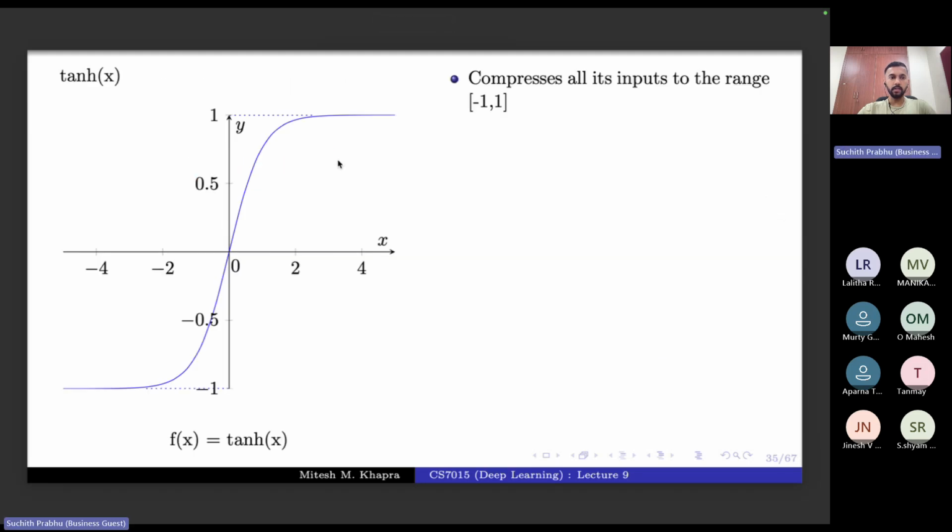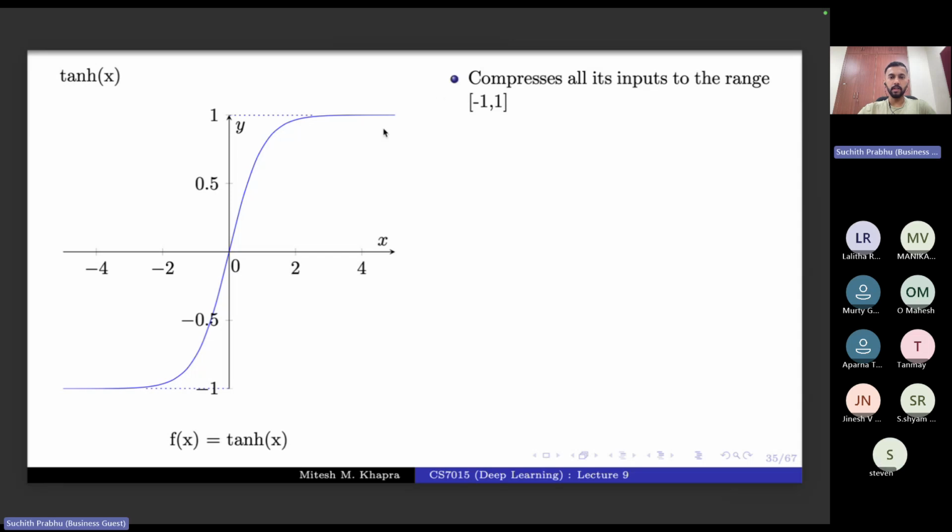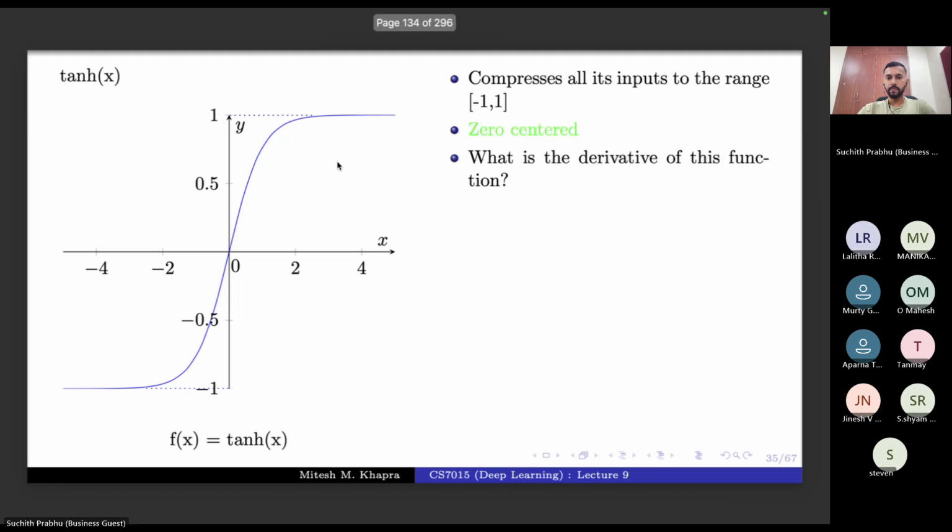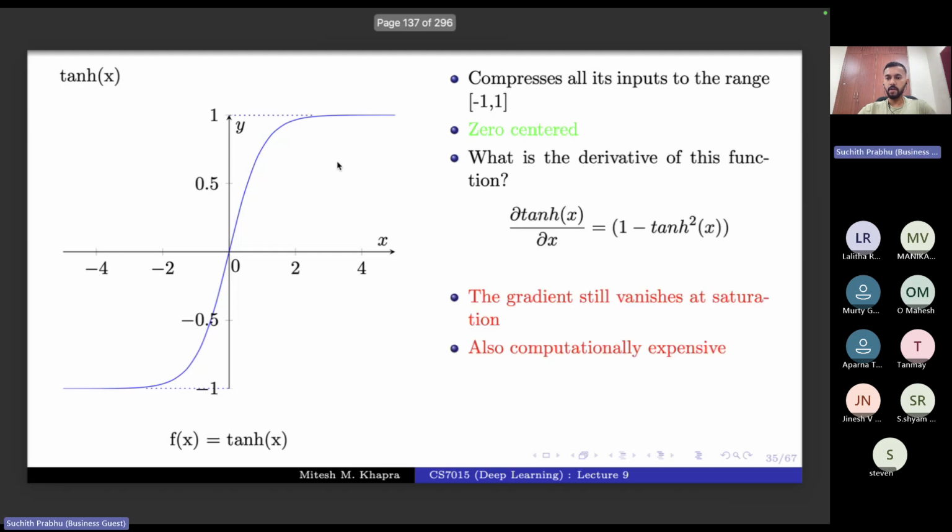Then the second activation function that we saw was tanh. This is centered, but it has the same issue of saturation. For very large negative or positive values, the gradient is zero. This is the derivative of the tanh function. It's computationally expensive because the sigmoid is also expensive, and this is also expensive because we have to compute e raised to x.